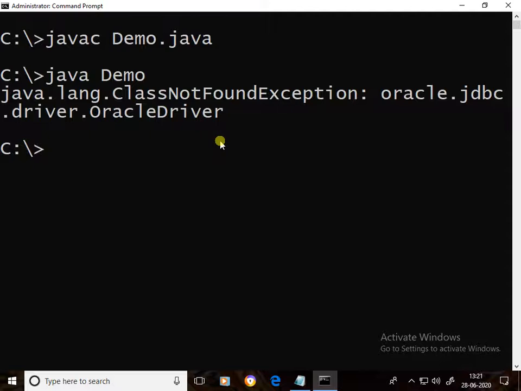I'll explain. This driver is available in Oracle software in an OJDBC6_g.jar file. For that, we have to set the class path to access this driver. Then it is going to be executed successfully. First of all, see the location of the OJDBC6_g.jar file.